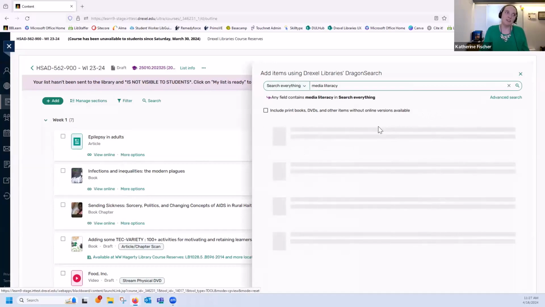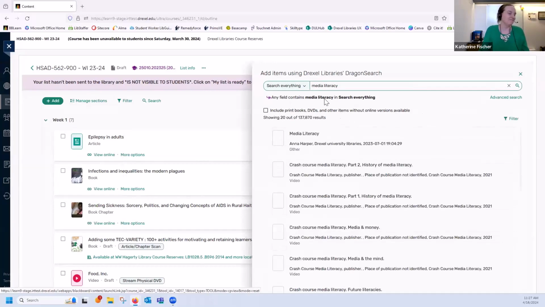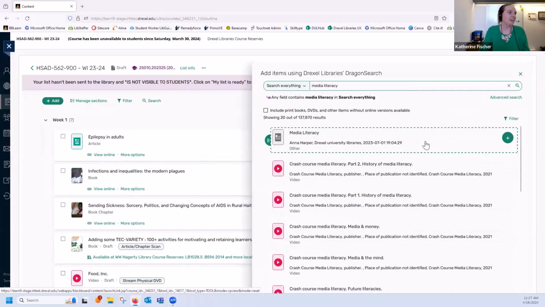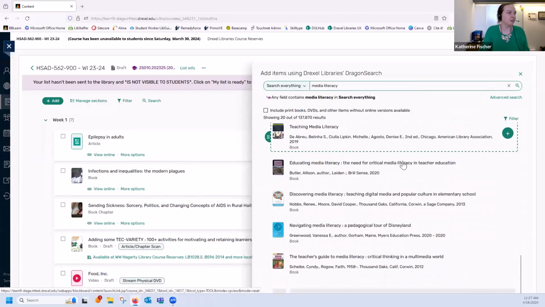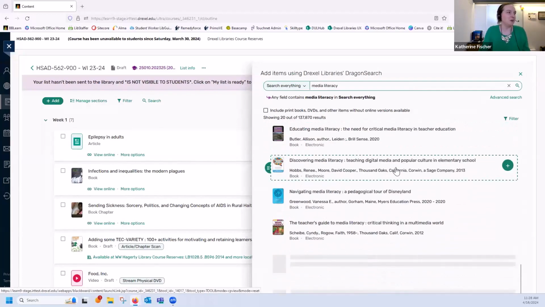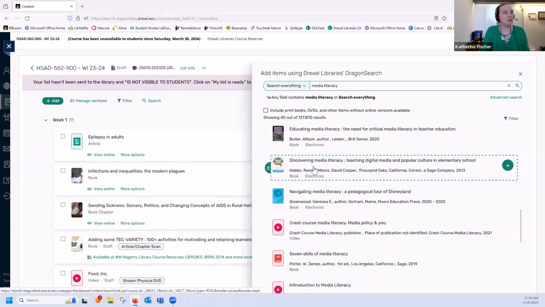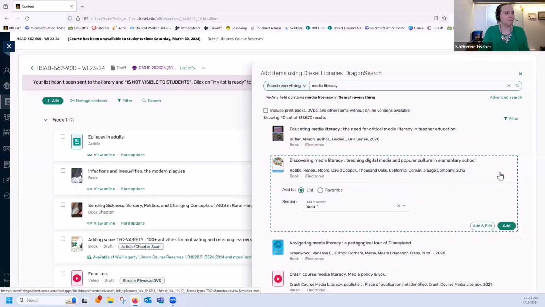And the system is loading. And I am searching, just browsing through the different options available. And I find this book, Discovering Media Literacy, Teaching Digital Media and Popular Culture in Elementary School. I think it looks interesting, but not for any course that I'm teaching right now. So I hit Add Item to List.